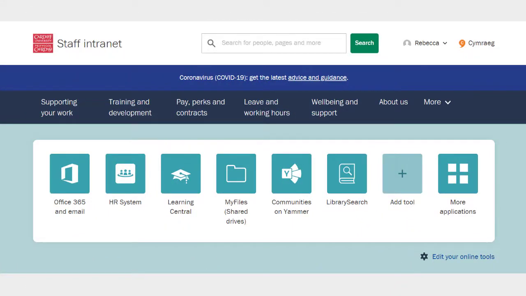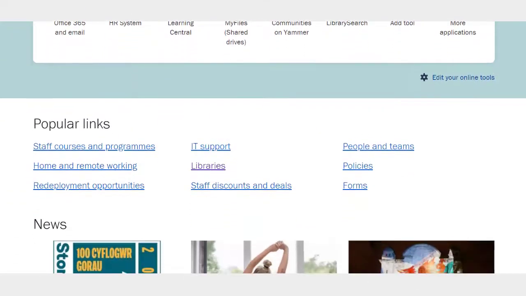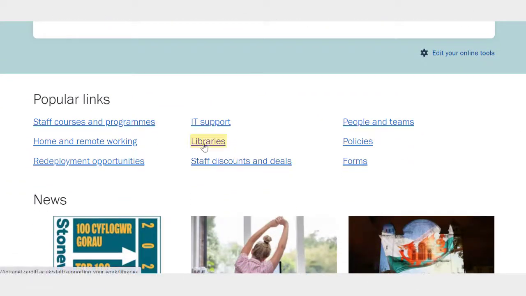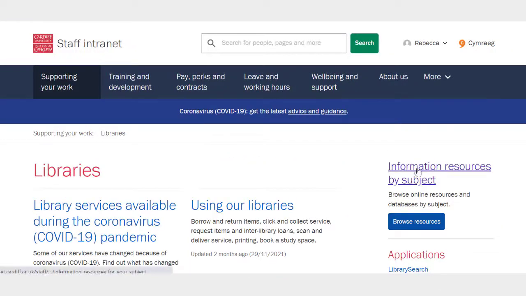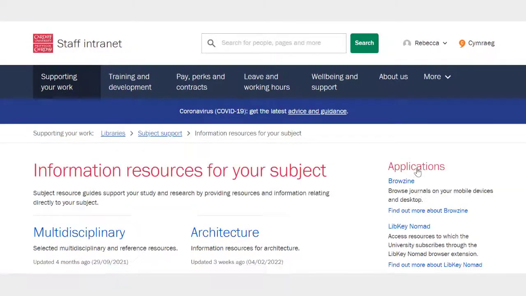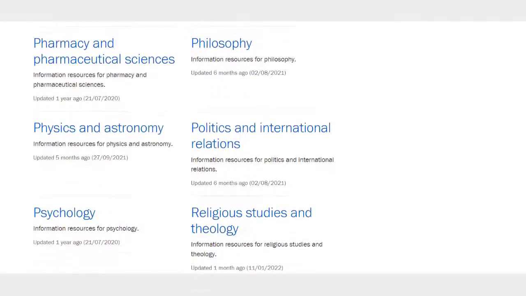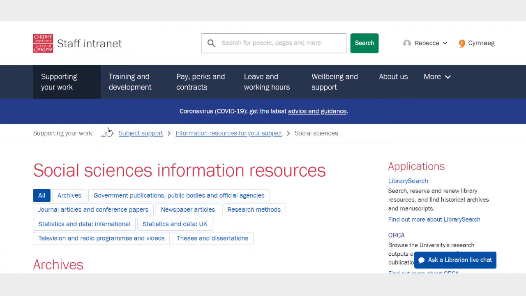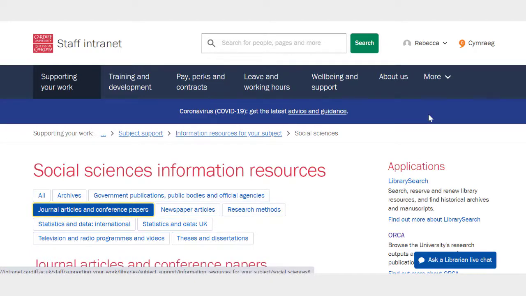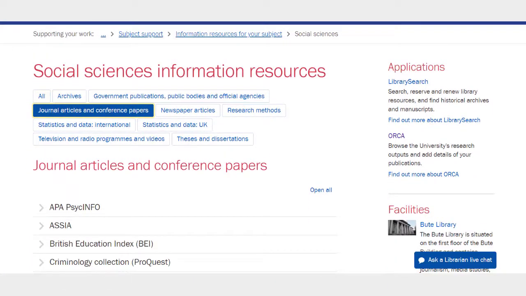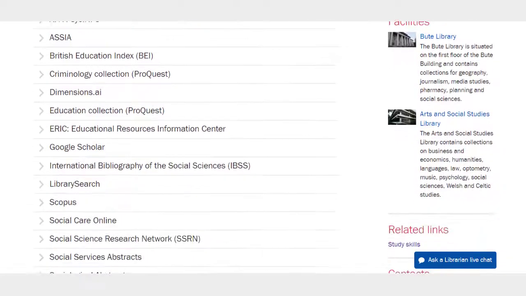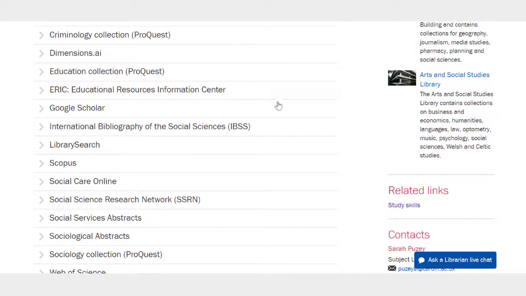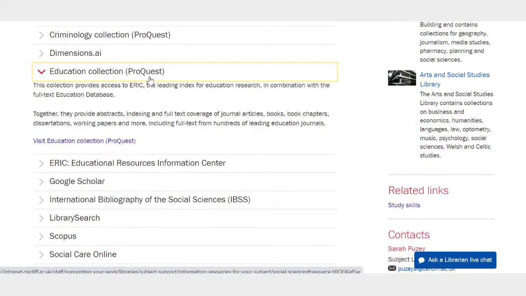So to access these databases, we need to start on the intranet. Click on Libraries. Next, we need to go to the information resources by subject and scroll to the social sciences section, and this is where the education resources are kept. Just check you're on the journal articles and conference papers tab, as that's where the databases are located. And then you'll see a list of all the databases for social sciences, including those for education. And today we're going to be looking at the Education Collection from ProQuest. So just click on the link.